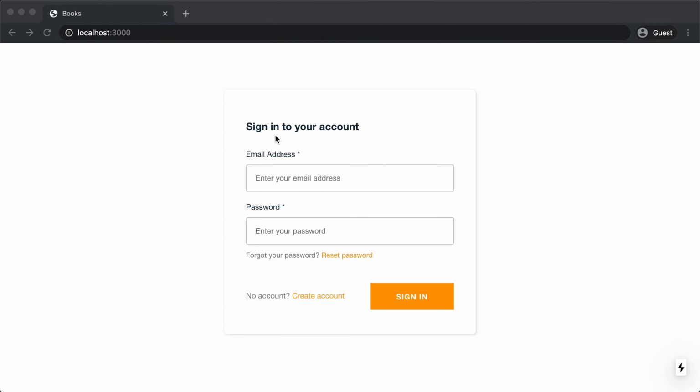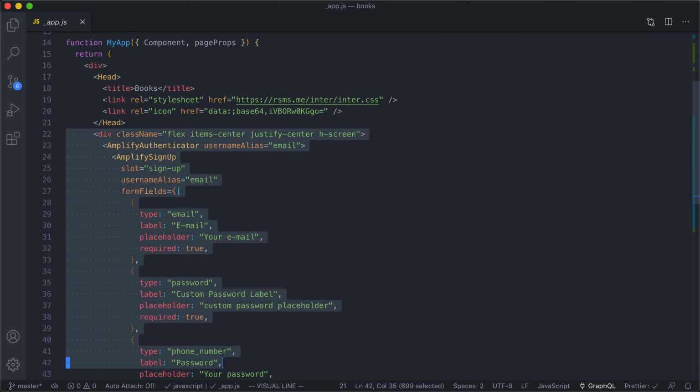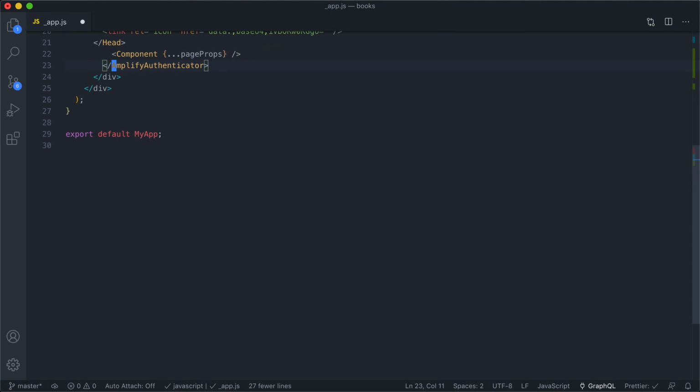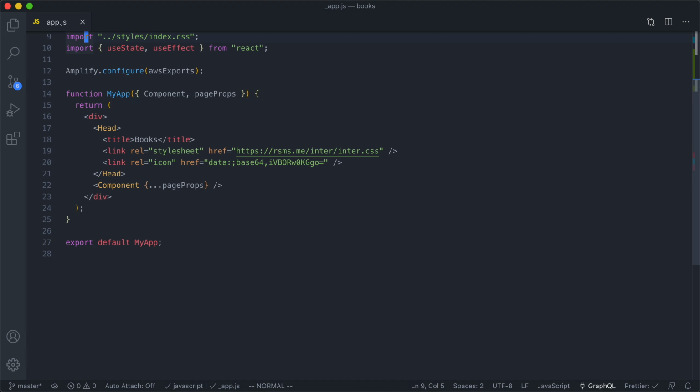Today in this video, we want to replace this Amplify login UI with our own custom UI. So let's get started by deleting all of the Amplify components that we added in the last video. So my app component is back to its default. It is just rendering the page component. Now, I'm going to comment this out and show you the login form that I want to render.